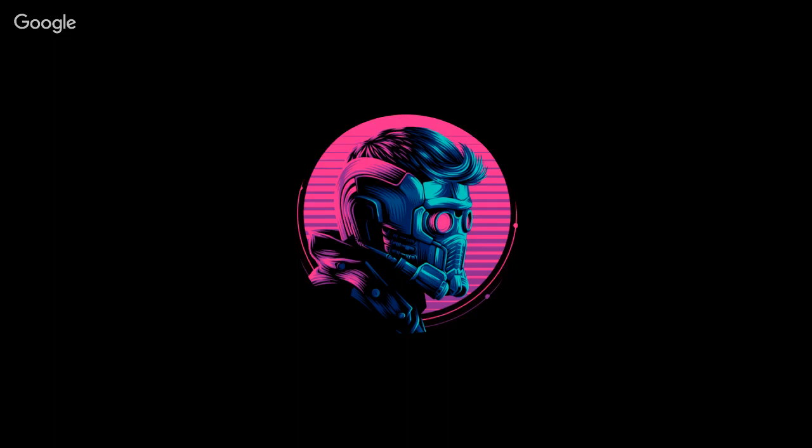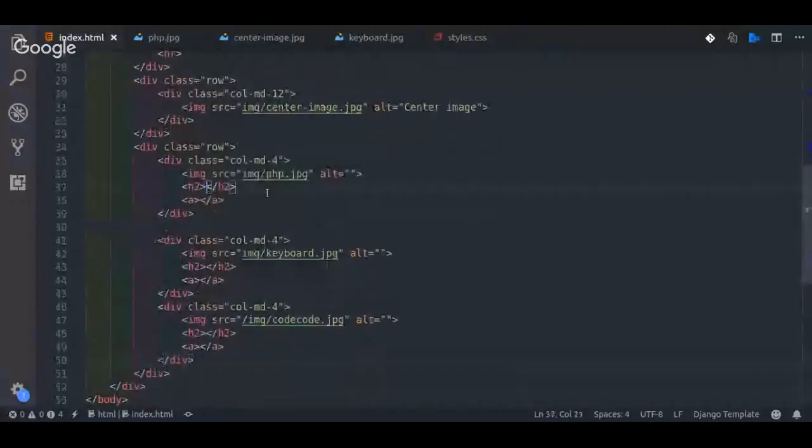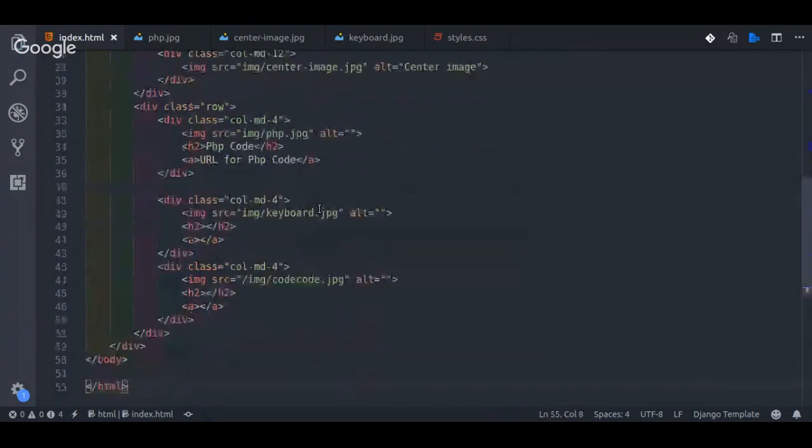So we can just go ahead and add some text to it. I'm going to come up with random names, but I'm pretty sure you can do something. And this one is just PHP code. And then here I'm just gonna say URL for PHP code. And then here we have a keyboard. URL for keyboard.